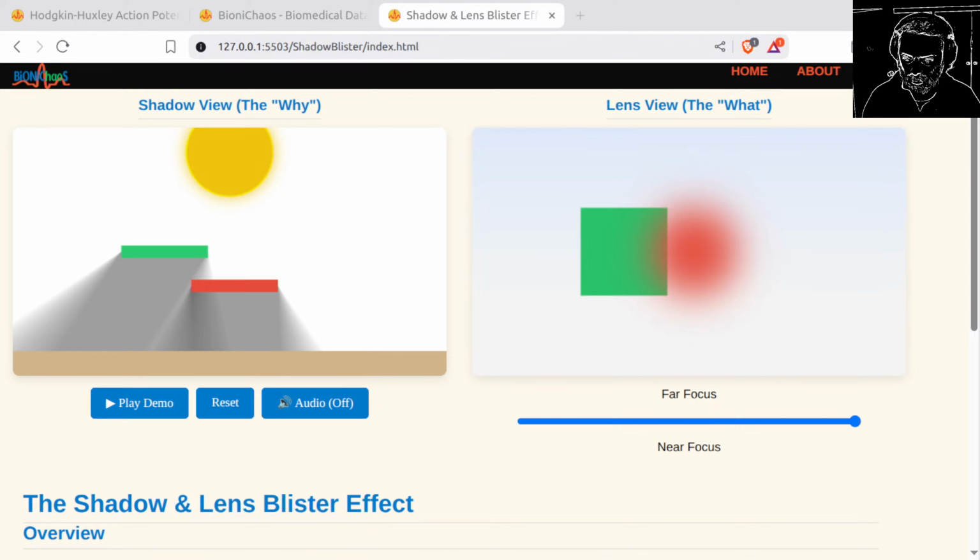Certainly. The red object moved horizontally from right to left, and it passed behind the green object. You could see this reflected in the shadows, and in the lens view, the blurry red circle also moved horizontally and went behind the sharp green square.